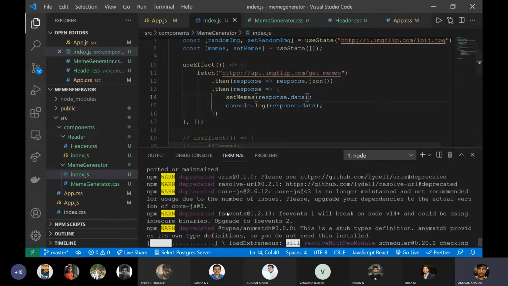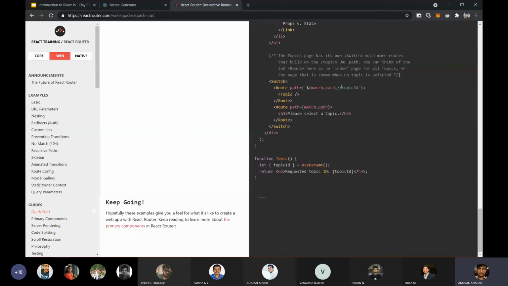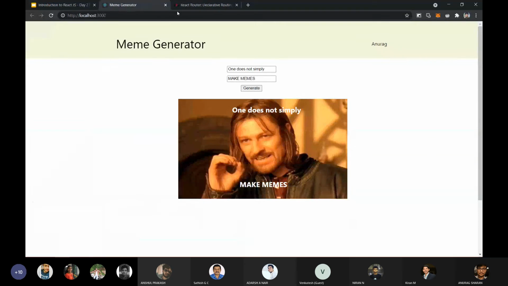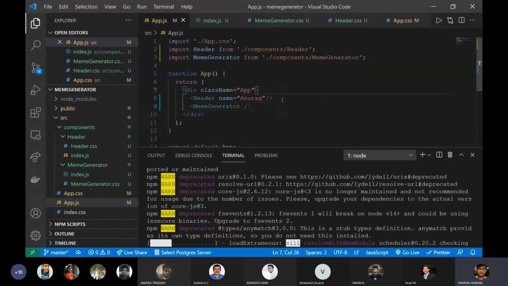It is still loading in mine. So I'll just go on and see if there is anything else that I can explain. Okay, let's wait for it to install. Till then, we can just implement our routing here without anything.